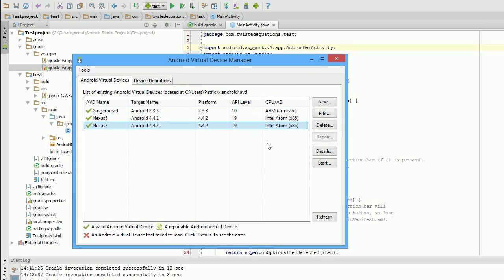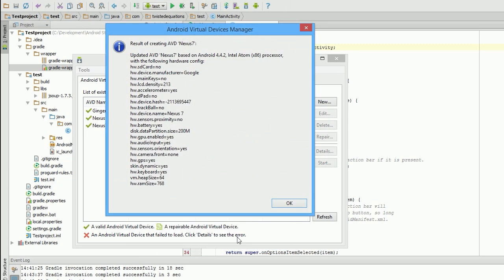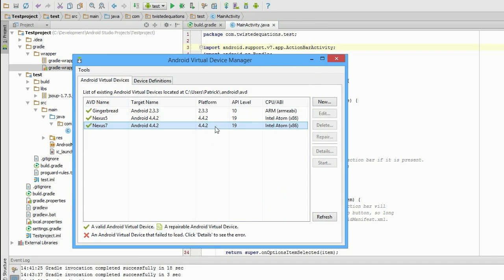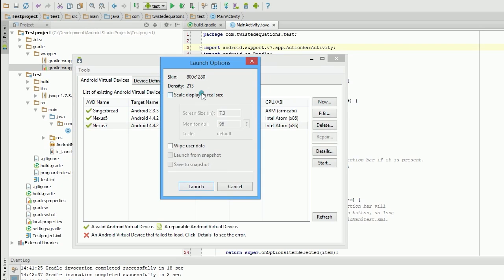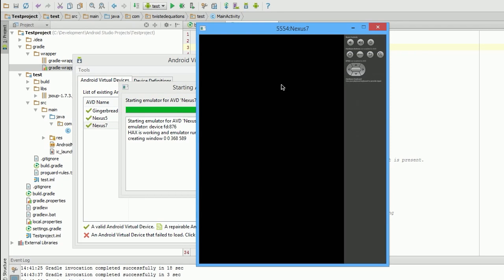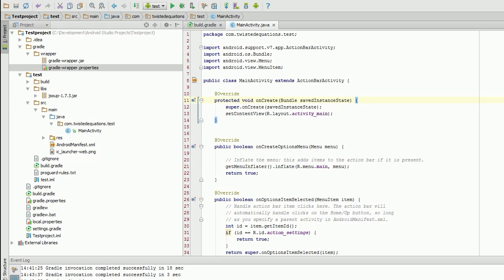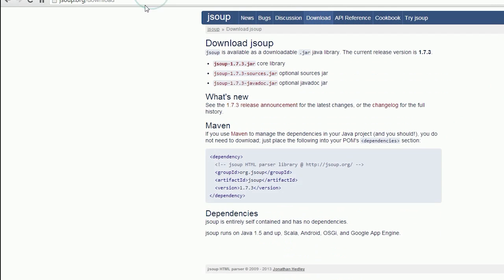I hope this starts. I've been having issues with these emulators lately. They don't seem to want to work. Yeah, it's all correct. And we'll let that start up. So in order to do JSoup, let's create a JSoup file. Yes, I was Googling how to fix it.